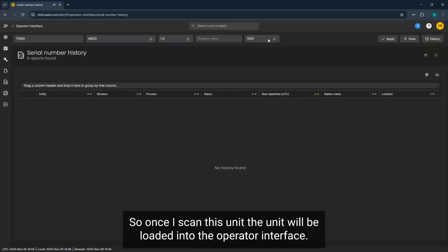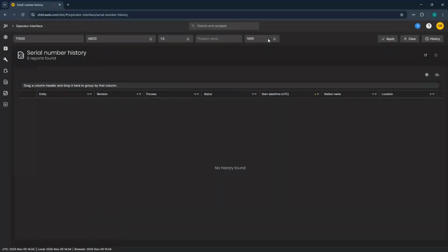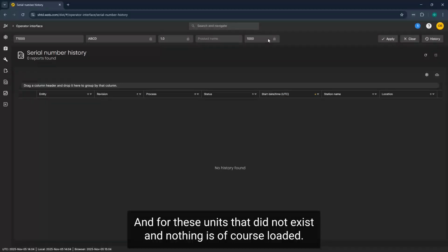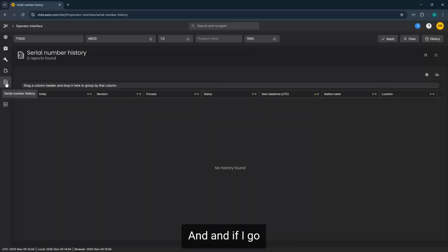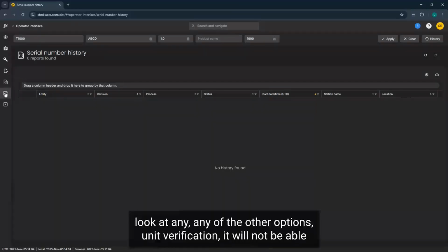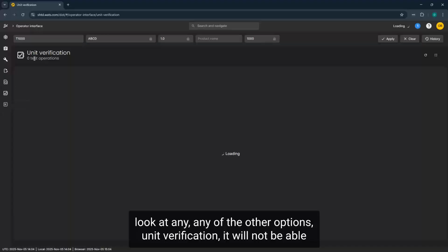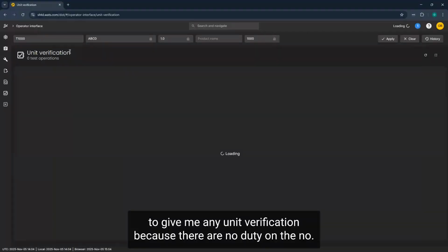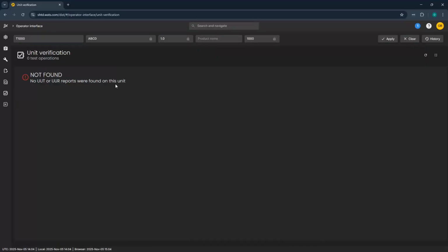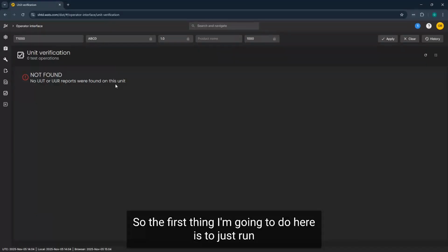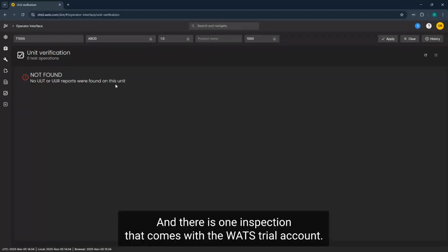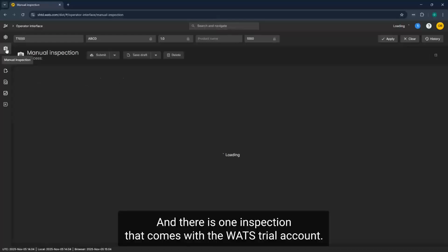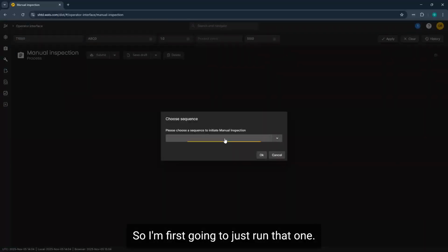So once I scan this unit, the unit will be loaded into the operator interface. And for this unit that did not exist, nothing is of course loaded. So there's nothing in the serial number history. And if I look at any of the other options, such as unit verification, it will not be able to give me any unit verification either, because there are no UUT or UUR reports. So the first thing I'm going to do here is to just run a manual inspection, as an operator would typically do. There is one inspection that comes with the WATS trial account, so I'm first going to just run that one.